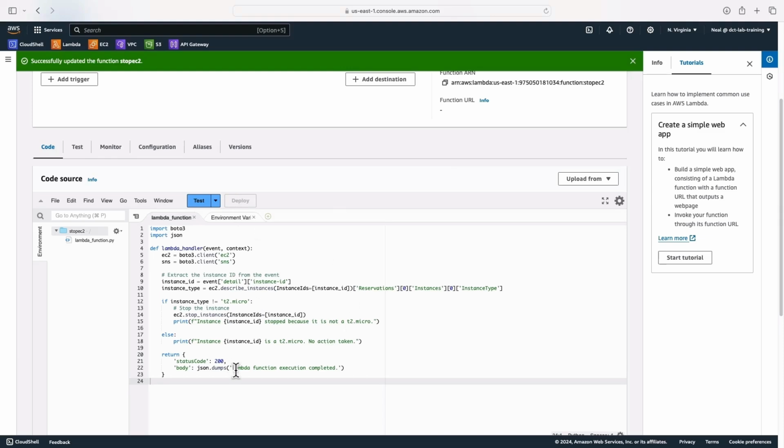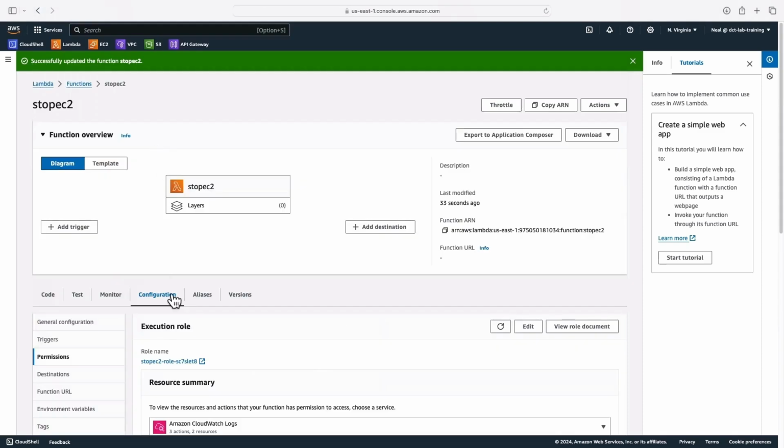So what this code will do is it's going to be triggered by Amazon EventBridge, and it's going to check any EC2 instance that has entered the running state, that's what the trigger will cause, and it's going to check if it's a T2 micro. If it's not a T2 micro instance type, it's going to stop the instance. Okay, so what we do need to do, of course, is provide permissions.